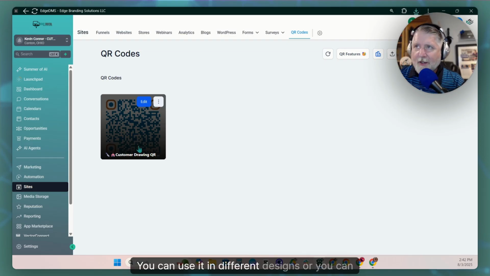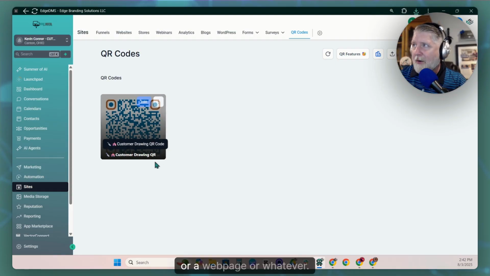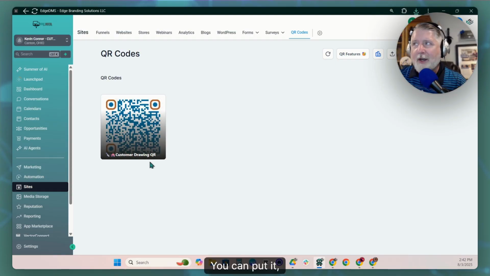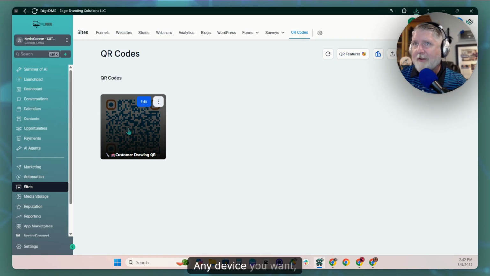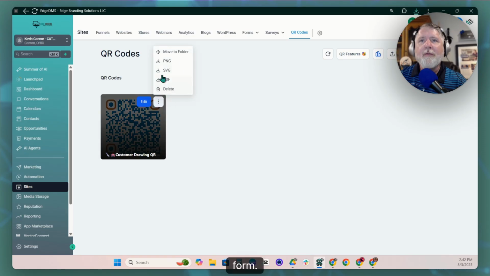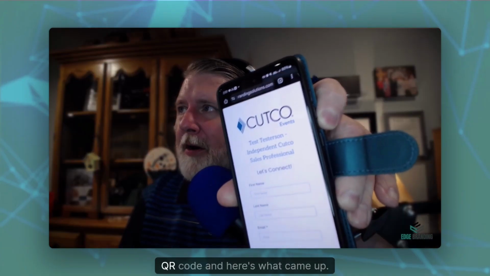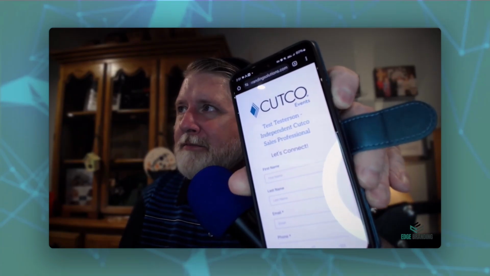You can use it in different designs, or you can stick it into something else like an email or a web page. You can put it on any device you want and anywhere you want. Once you've made it, it's there to stay, and that will always lead to the form. You can also create folders in here to store those in order. We just went ahead and used the QR code, and here's what came up.